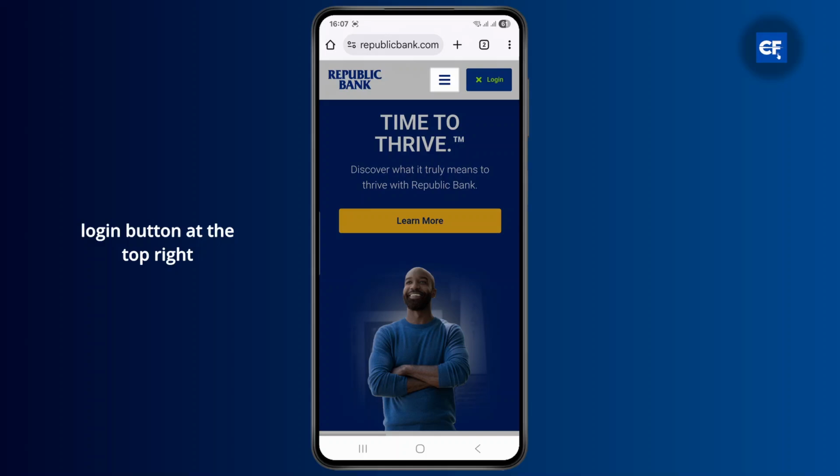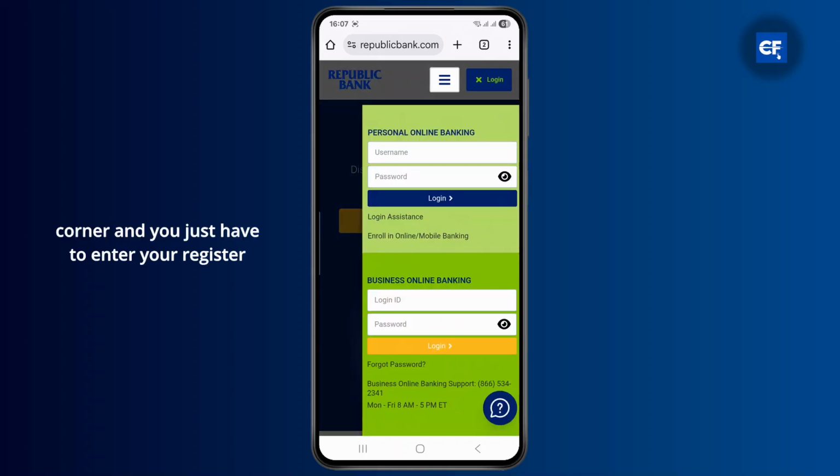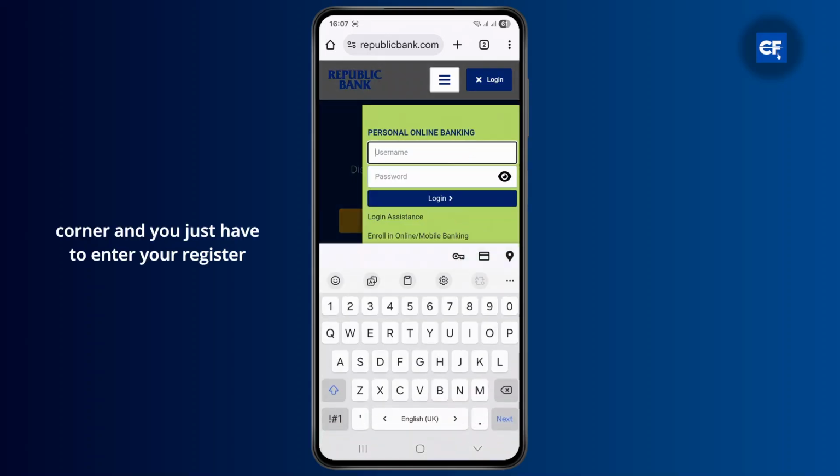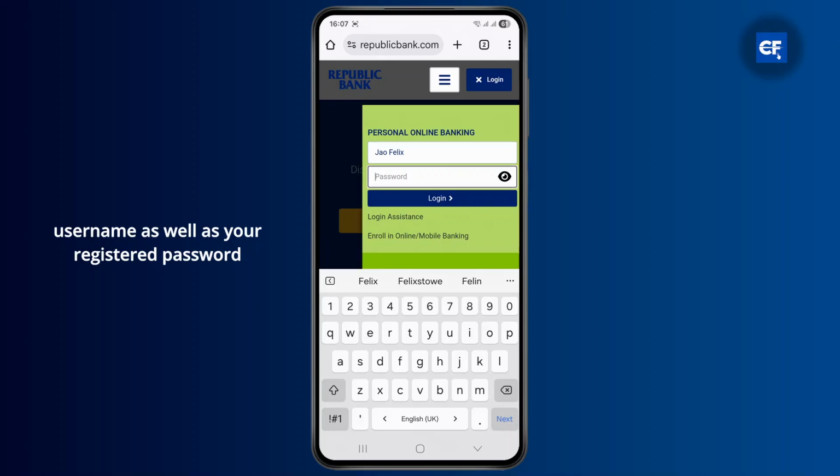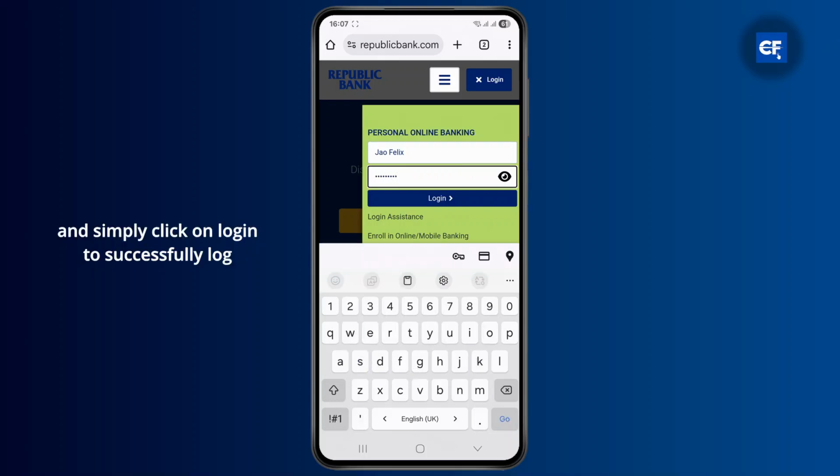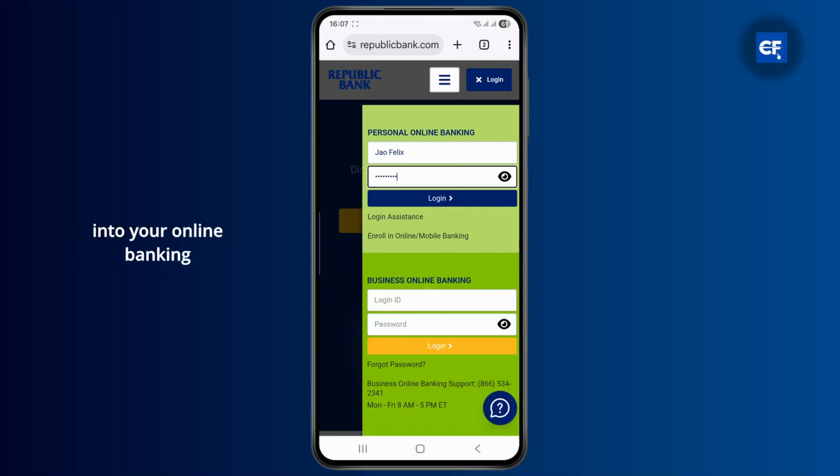And you can just tap on this login button at the top right corner, and you just have to enter your registered username as well as your registered password, and simply click on login to successfully log into your online banking or mobile banking account for the First Republic Bank.